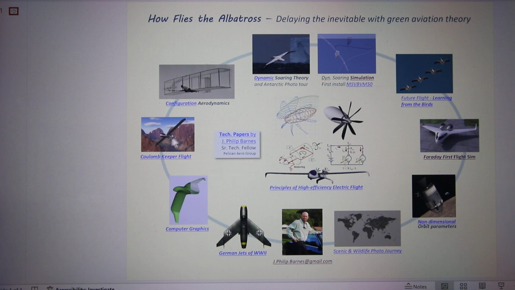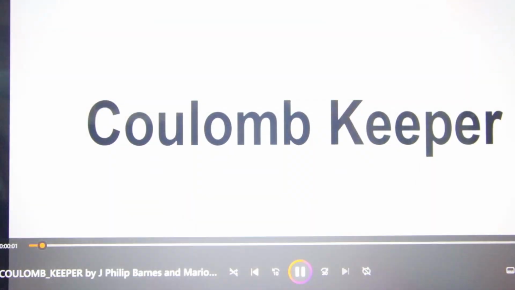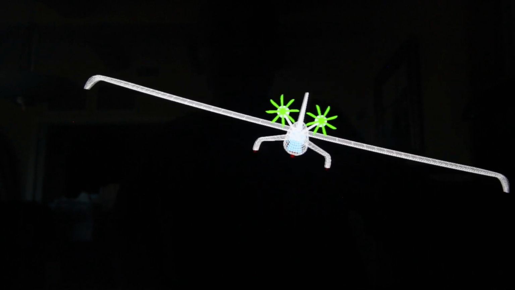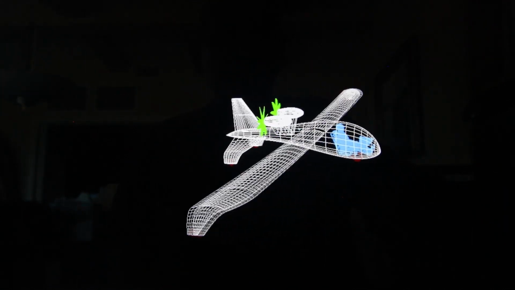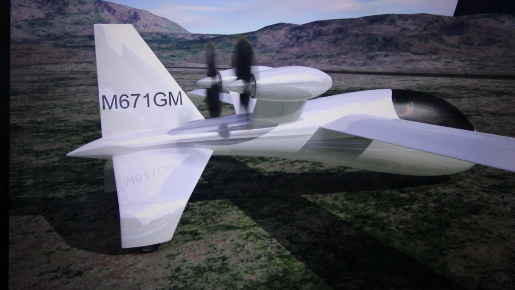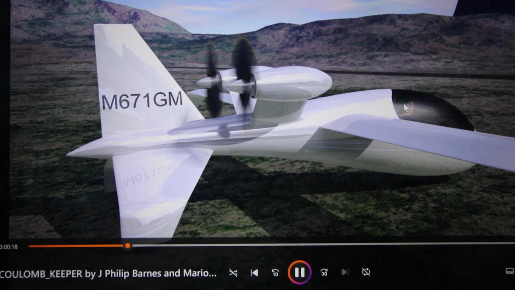At the extreme left here, we have Coulomb Keeper, a low-speed electric aircraft, which spends quite a bit of time in regeneration. Let's take a quick look at a portion of that simulation. And once again, the aircraft was modeled with computer equations in Python within Blender. And then the actual flight simulated and animated once again by Mario Marino.